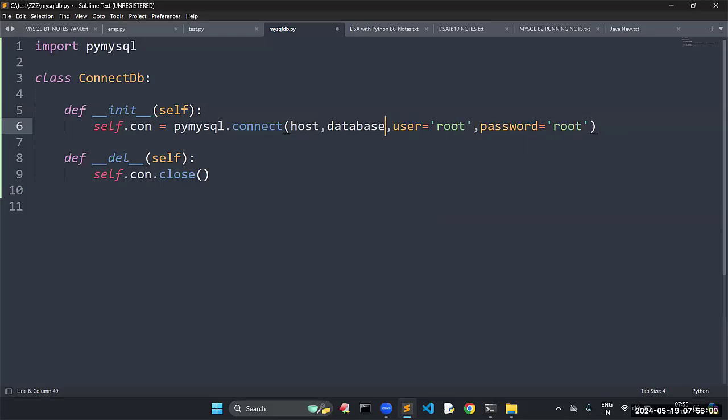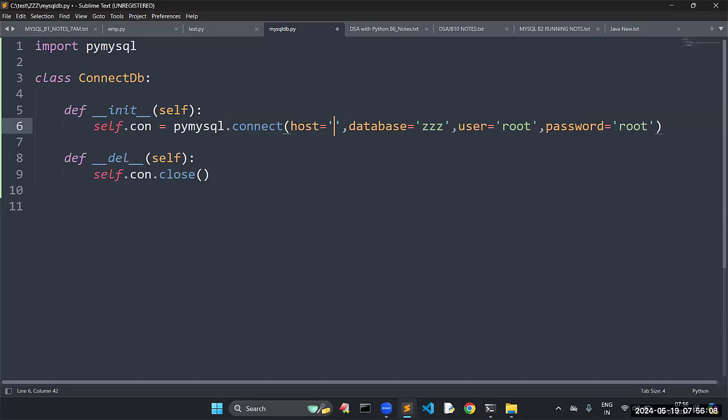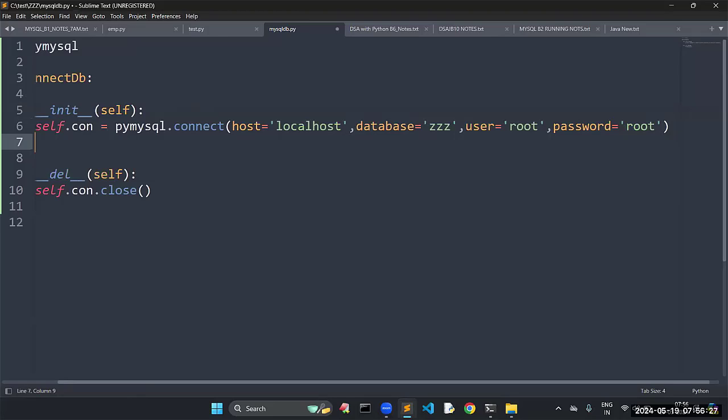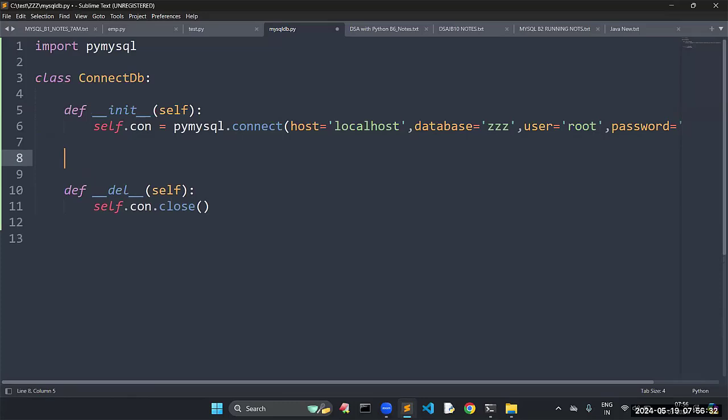Then the database. Into which database are we trying to store the data? Triple Z. Localhost is very, very important. Since I installed MySQL in my system, my system will act as a server, so I'm giving localhost. Suppose if you want to connect to any other server, we have to give the IP address of that server. That's all. Next, sir, after this, we have to write the main method, which is nothing but the insert operation.